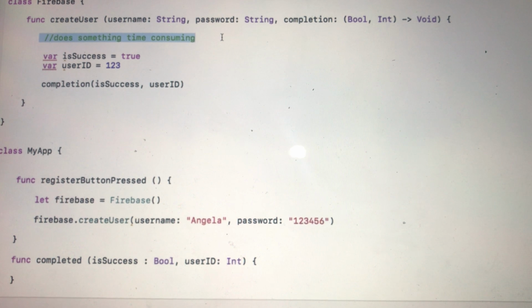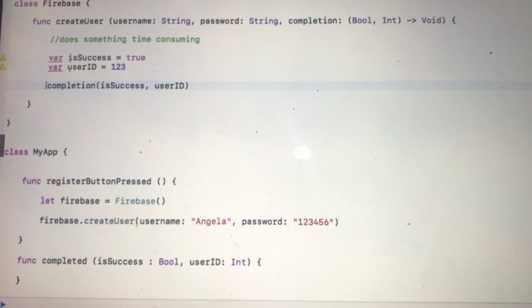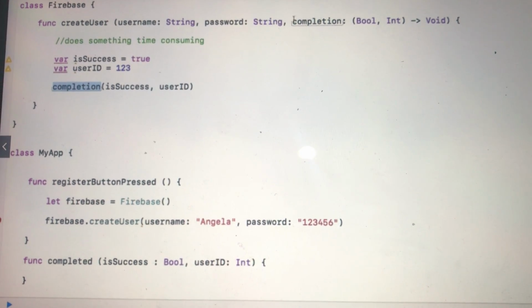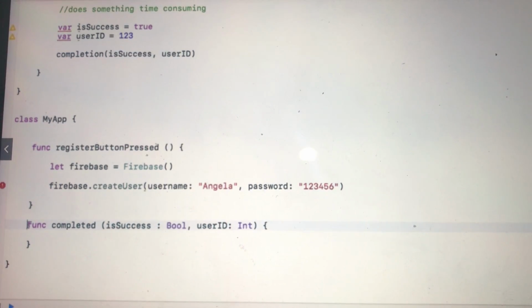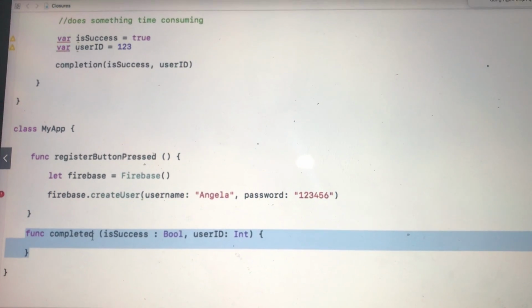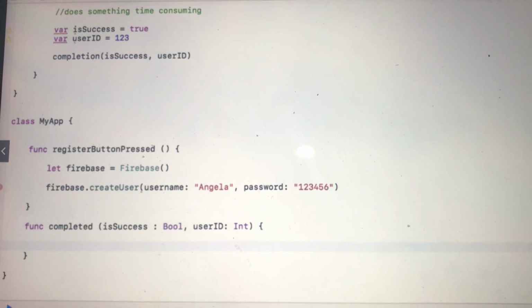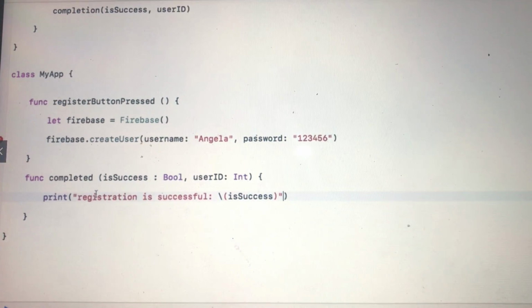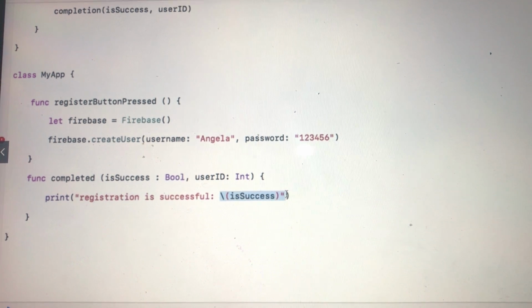And this of course happens in the background. And once that process is complete, it's going to call this function that is held inside this completion parameter, and it's going to pass in these variables. So then this method receives those two items as input parameters, and we can now use it inside this other class. So for example, we can say print registration is successful, and then we put the success parameter in here.